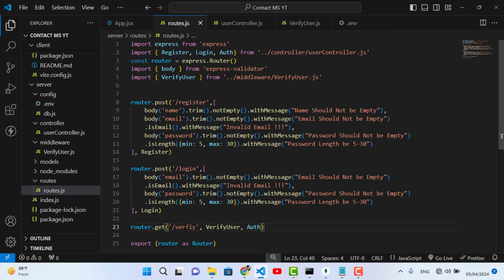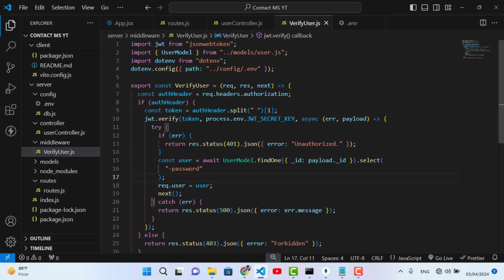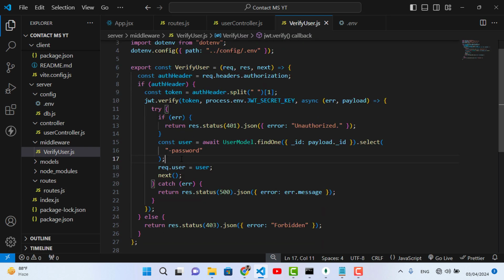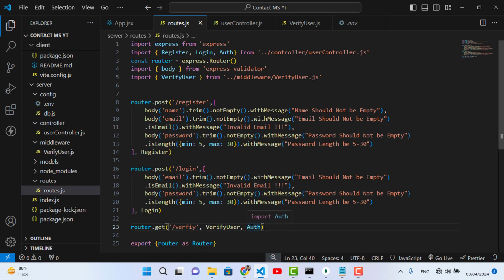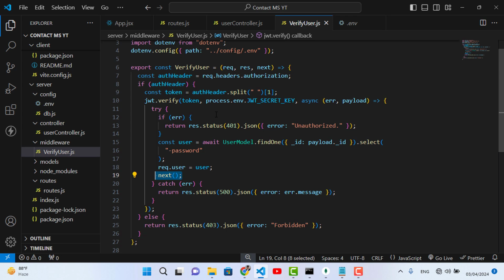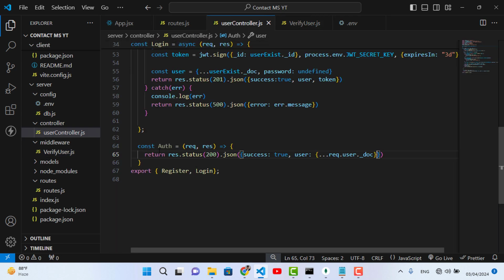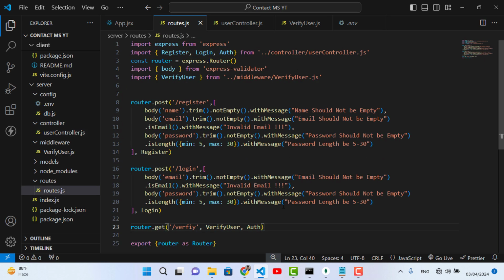We will call this verify route. After that, it will first of all call the verify user middleware, and it will come here to the verify user middleware and check if the user was okay. So it will call next, and it will come here and call the auth function. If it failed, it will return an error to us. Whenever it succeeded, we will call this auth. I think we didn't export it, so let's export it. That has been exported. We have used that, everything is okay. So now let's check it.